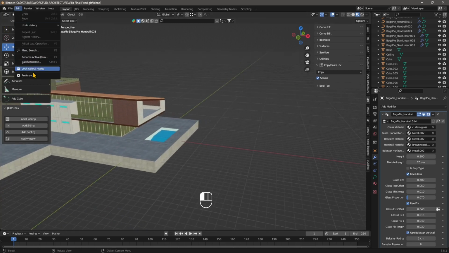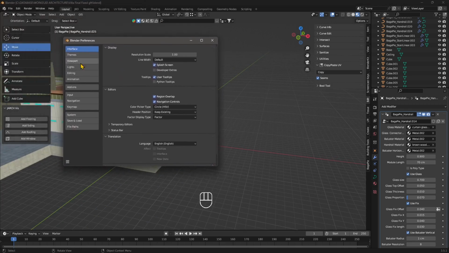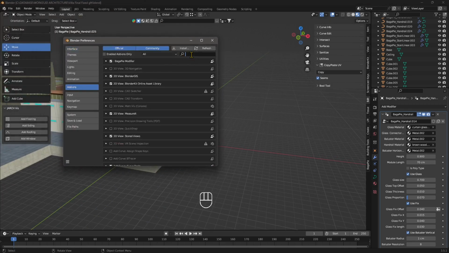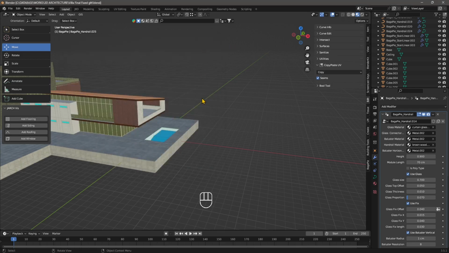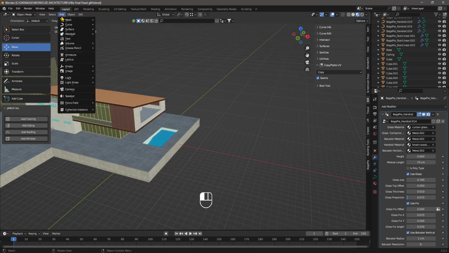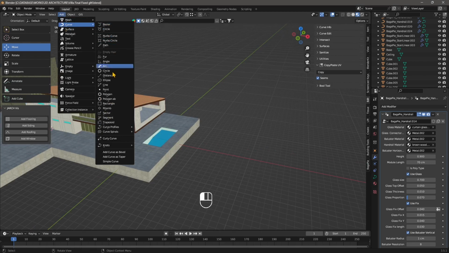Now, I think that a good suggestion first is to go to preferences, add-ons, look for extra, and activate the curve extra objects. So you're gonna have extra curves that you can use. Now, by curves in Blender, we mean everything that is 2D or CAD or vector graphic essentially. So if we go to add and go to curve, we can find different types of objects, some of which are ready-made.